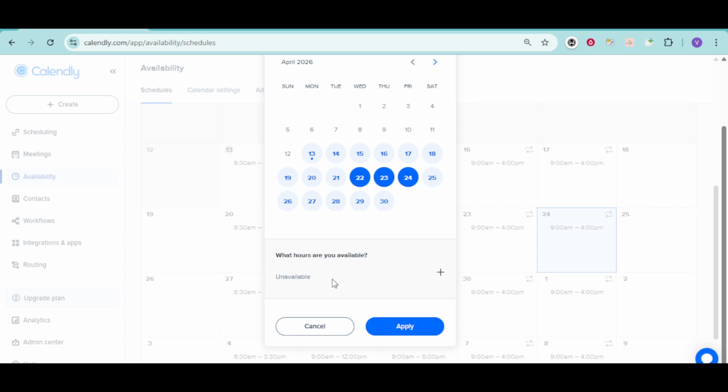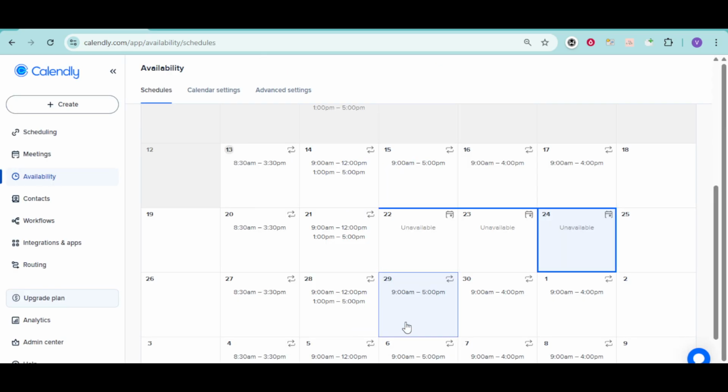Take a moment to double check your selections on the calendar to make sure you've picked the correct dates. This is especially important if you're blocking off multiple days in a row for things like vacations or conferences. When everything looks right, confirm or save your changes. Calendly will then apply your date overrides, and those selected dates will no longer appear as open when someone tries to book with you. That's all there is to it.